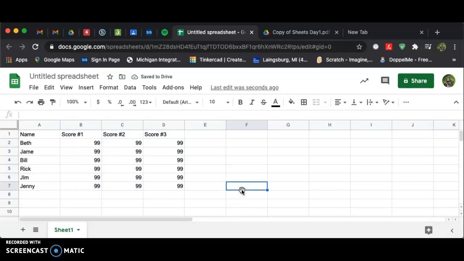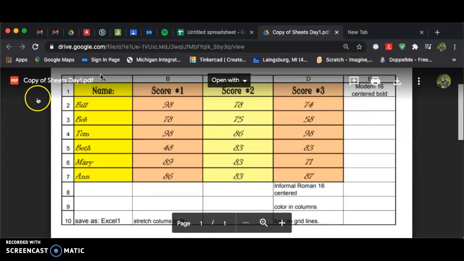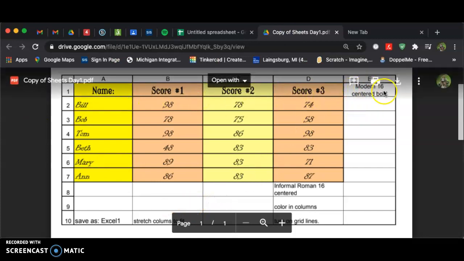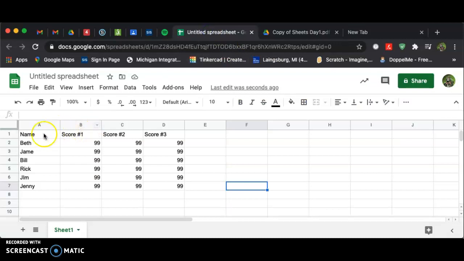So that's the data, right? That's the information. You, again, like I said, are going to have to match that up. But really what I want to do is concentrate on the formatting here. So across the top, modern 16 centered bold. So I'm going to highlight, and the best way to do this is highlight chunks. All right, so I highlighted across the top.